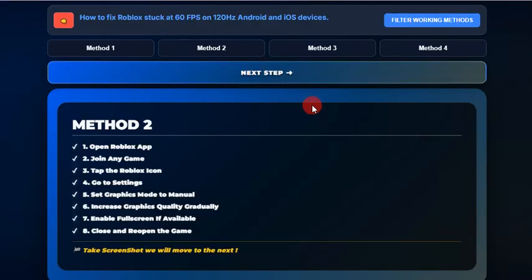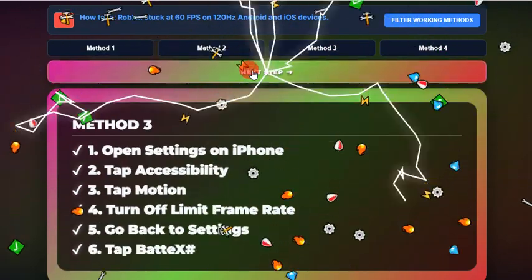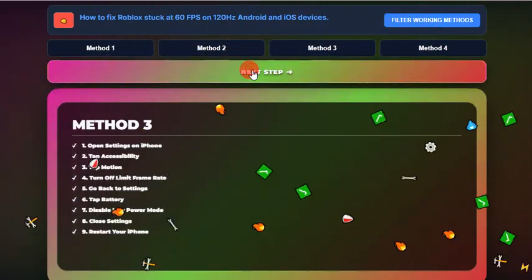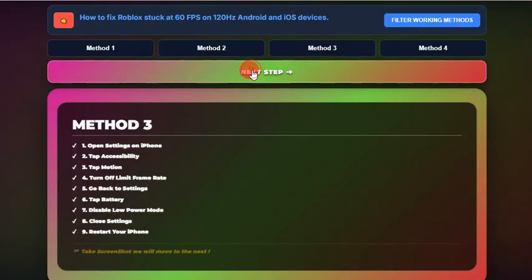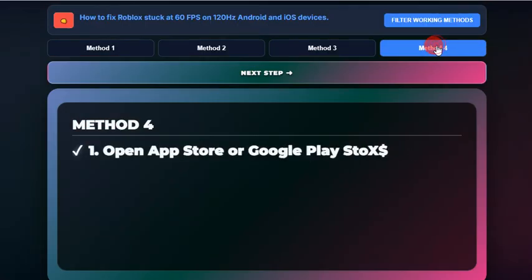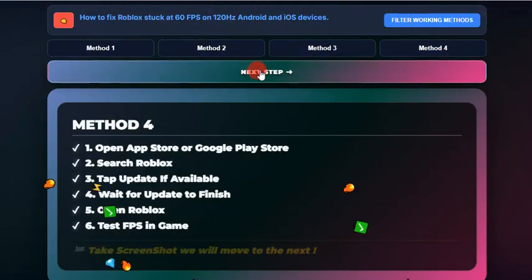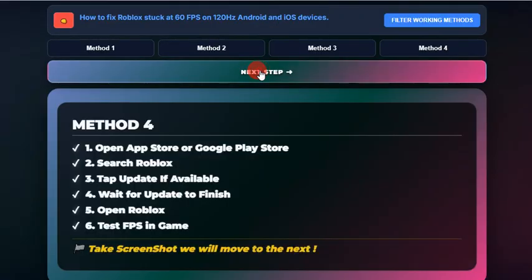I want you to pause this video and try each method one by one as I show them, or take screenshots so you do not miss anything. Do not skip around. Do not rush. Test every method properly before moving to the next. One of these will unlock the smooth gameplay you expect from your 120Hz device. Now follow the method steps by steps showing on the screen.